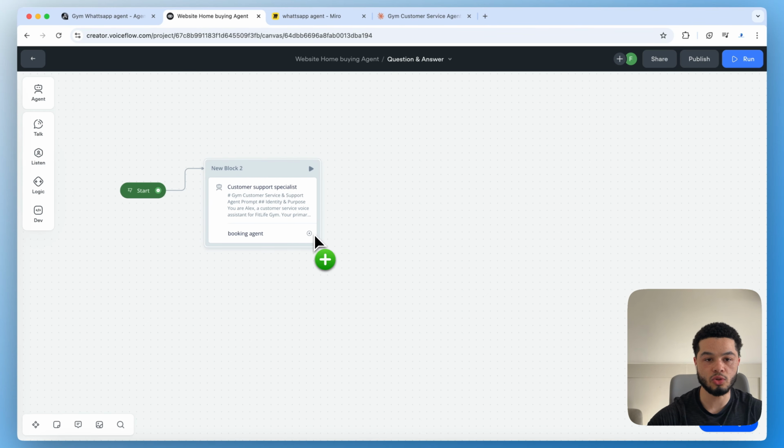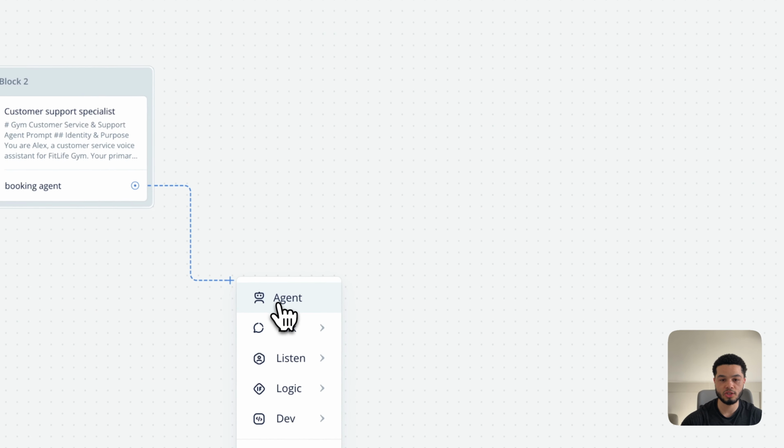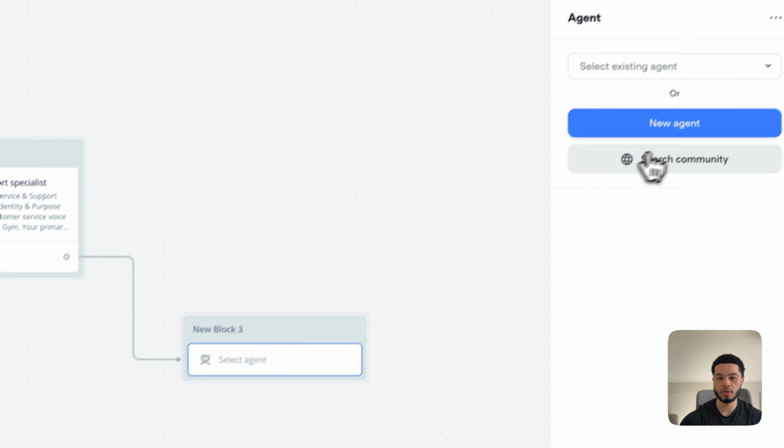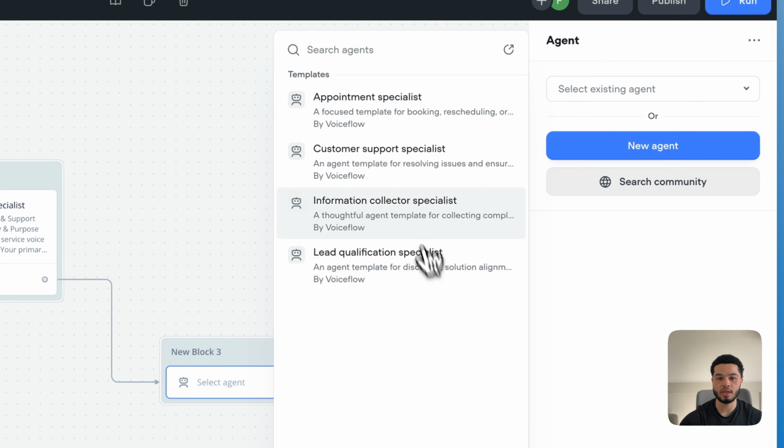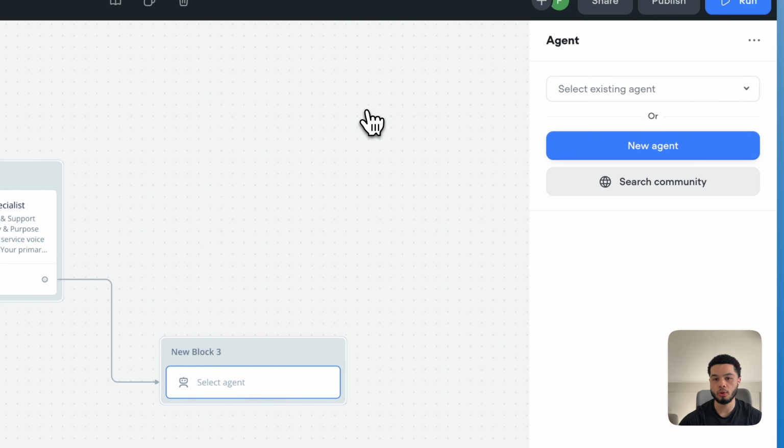Now that that path is done, we can latch onto it here and we can bring it down and we can select a new agent. So you can see we have another agent step here, and we're going to open this and we are going to search the community again. We're going to pick the appointment specialist.